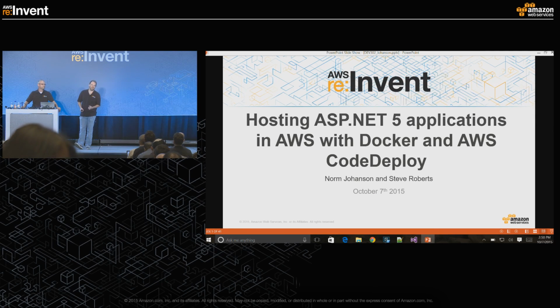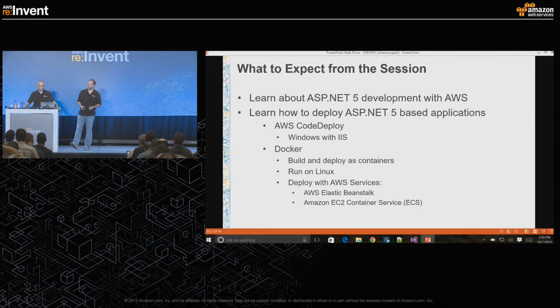We are both software developers at Amazon Web Services, where we focus on the .NET tooling. That is the AWS SDK for .NET, the AWS Toolkit for Visual Studio, and the AWS tools for Windows PowerShell. Today, what we're going to learn about is how to do ASP.NET 5 development with AWS.